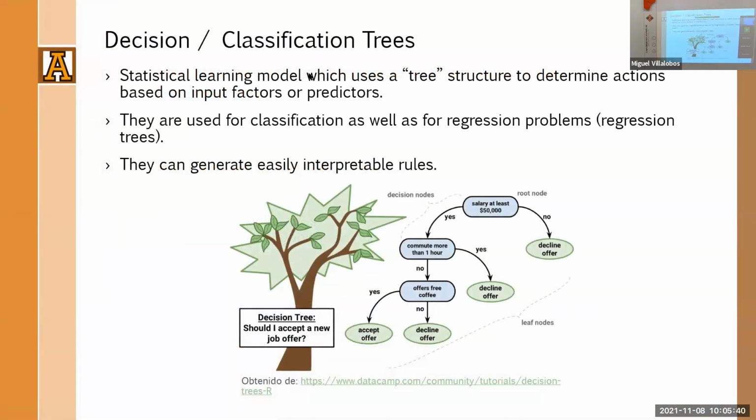So, decision trees or classification trees are essentially a way to structure the process to classify a new observation based on the characteristics of the predictor variables. And the way they work is it's just like a tree. That's why they are called the classification tree. So there's some simple examples here.